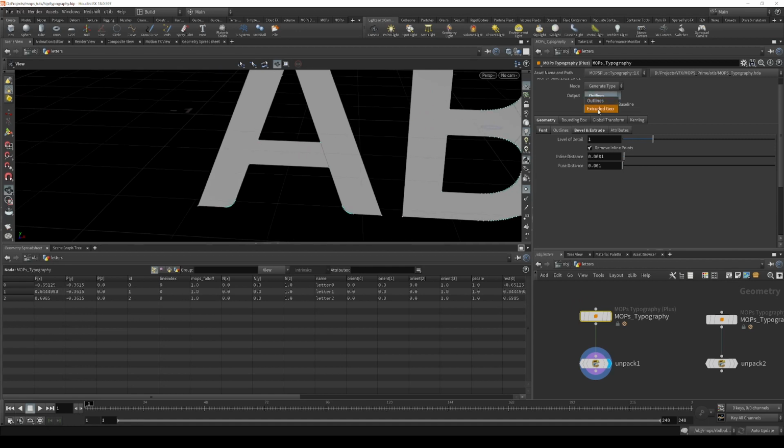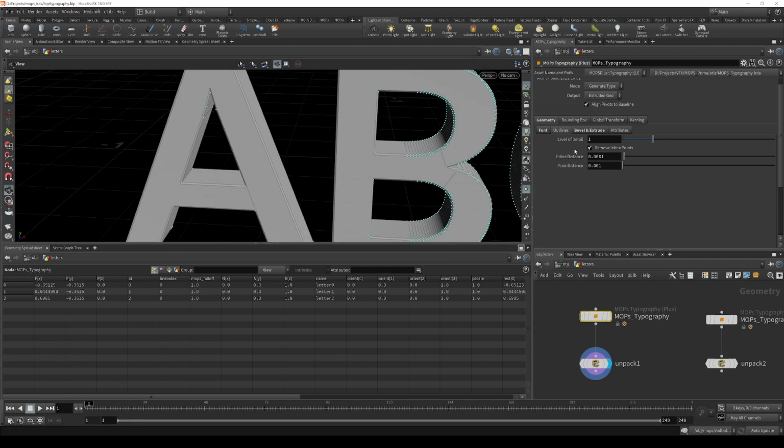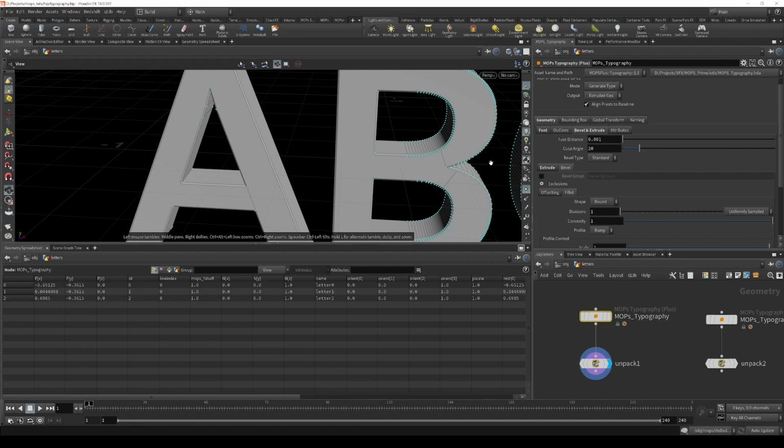Now I'm going to switch this back to extruded geo, and we can go over the extrusion options. On the bevel and extrude tab here, most of these controls are just taken straight from the poly bevel and poly extrude SOPs, with a few extra helpers in between to make sure that your extrusions are consistent, that the bevels are consistent, that your faces don't flip, lots of little quality of life things like that that are hidden from you. But otherwise, the controls here should look familiar if you're used to those SOPs.